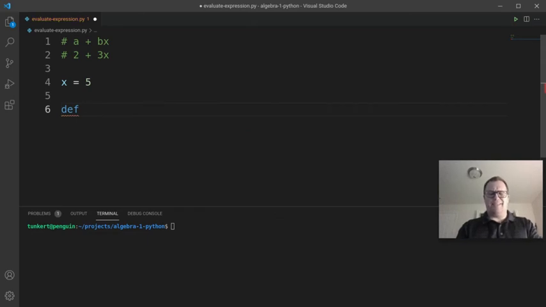def and then a space. So that's going to start a function. Okay, and then we're going to type the name of the function. I'm going to call it eval exp for evaluate expressions, and then we'll put a parenthesis. So when you put the opening parenthesis in VS Code, it automatically closes for you and puts the cursor in between, which is a nice feature. And we're going to input the value of x. Okay, so we put that into the function.